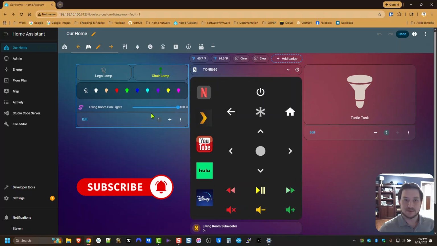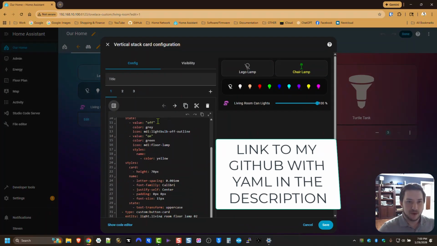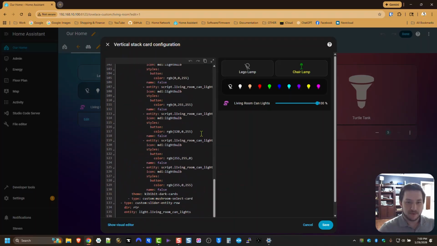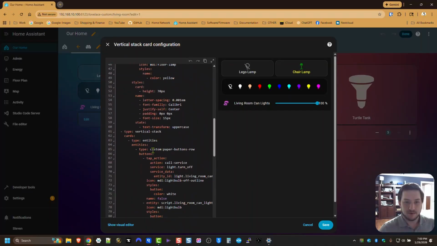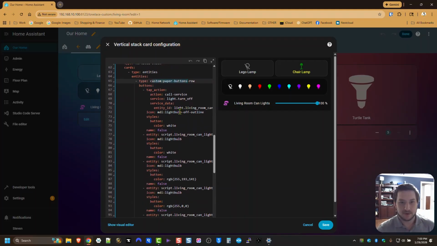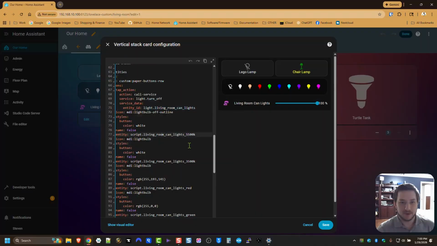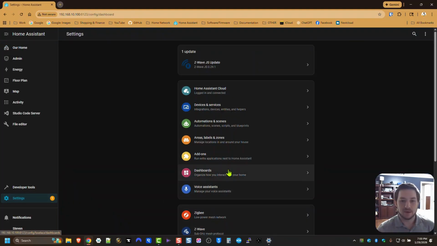So how I did this is I pretty much just wrote scripts for the lights, but I'll show you the code for the whole thing. I'm using a vertical stack for these three, and then I'm using another stack with the custom paper buttons row entity, and then I pretty much just have the scripts set up on each one of these that I have pre-made. You'll notice the colors of the buttons are the same as in the scripts, which I'll show you next. It just allows for an overall clean looking appearance.